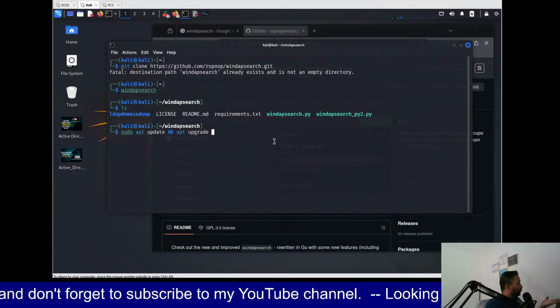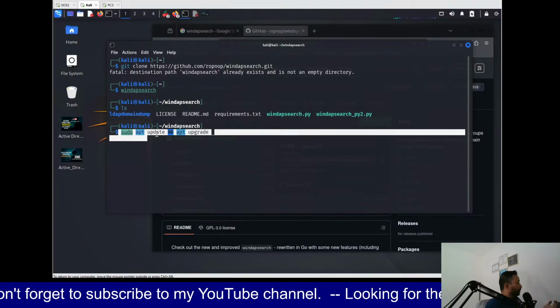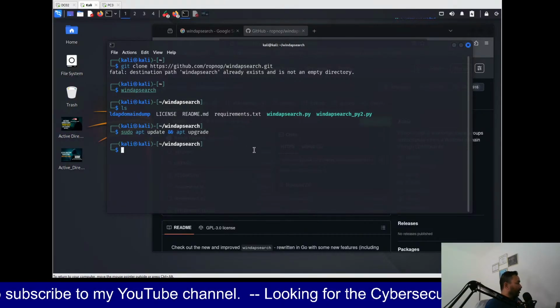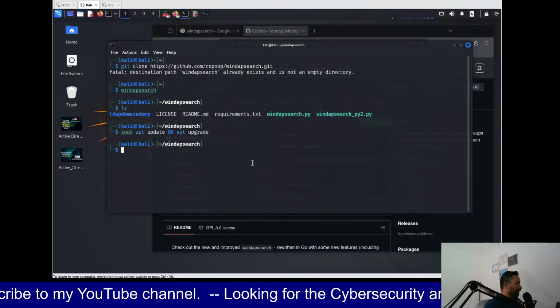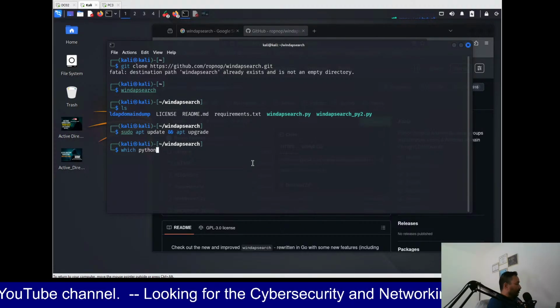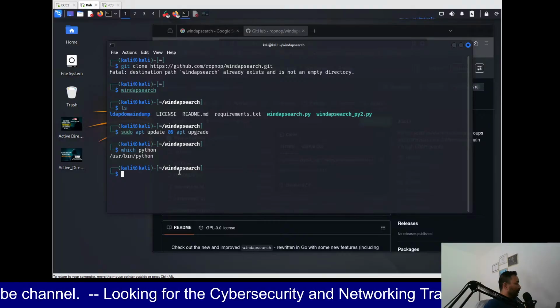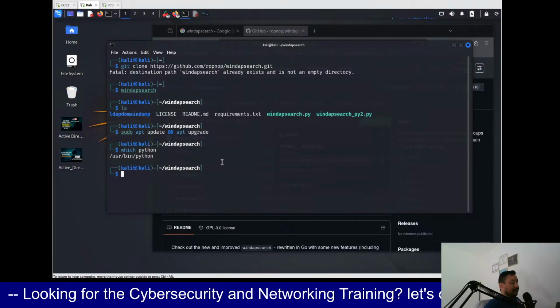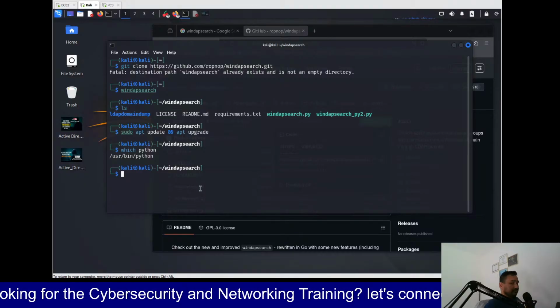If you want to update and upgrade the system, you can do this command. And the other thing you have to do, make sure that you run which python. You can see which python, you will see /usr/bin/python. That's how you can find more information related to Python.